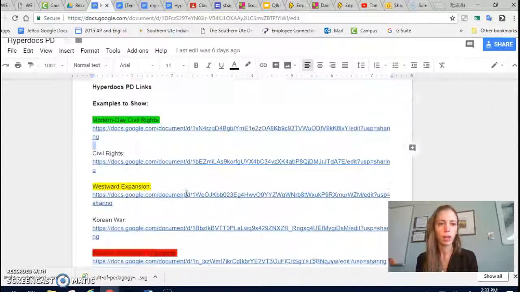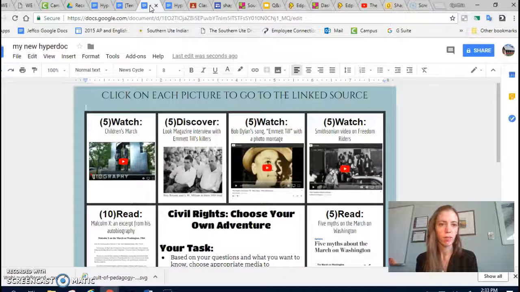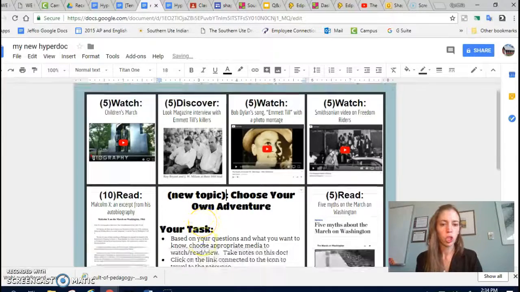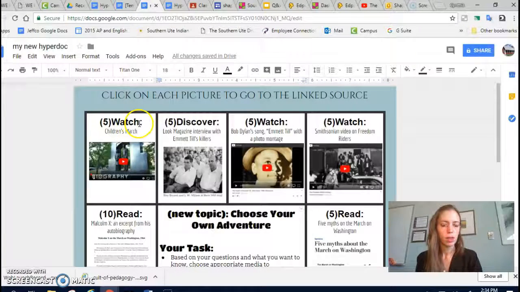And then I go ahead and I find images that seem to match up with these different things. And I insert the image and I hyperlink it. And then it's ready to roll pretty much. So in my new HyperDoc here, let's say I wanted to change this up, so I'm making a new topic. I'm going to go ahead and change this out to new topic, whatever it is. And then I might change the task instructions depending on what I want students to do with it.